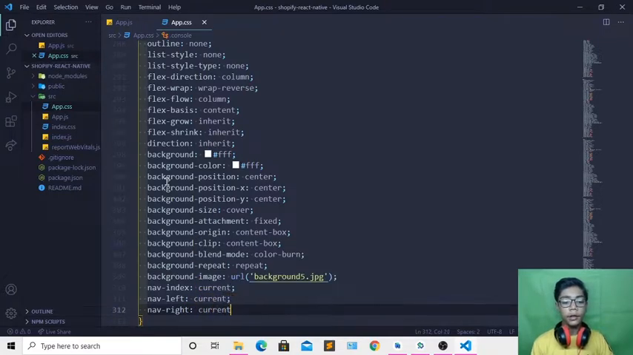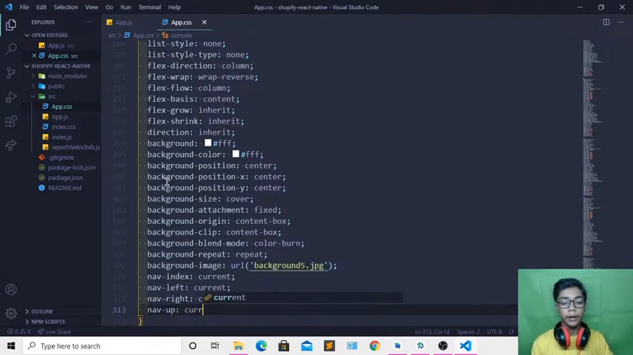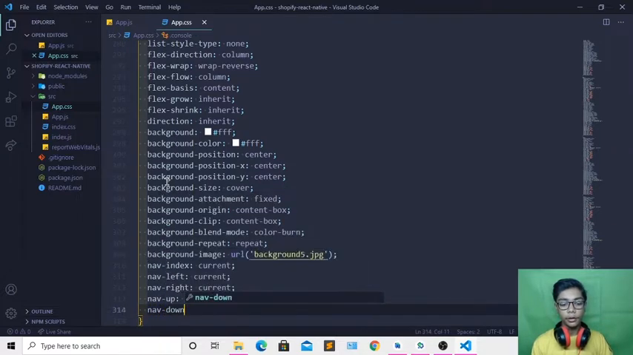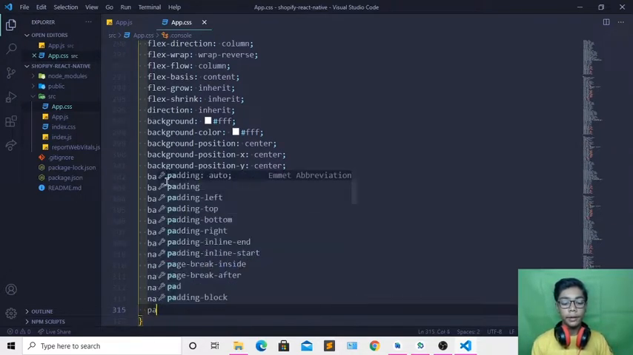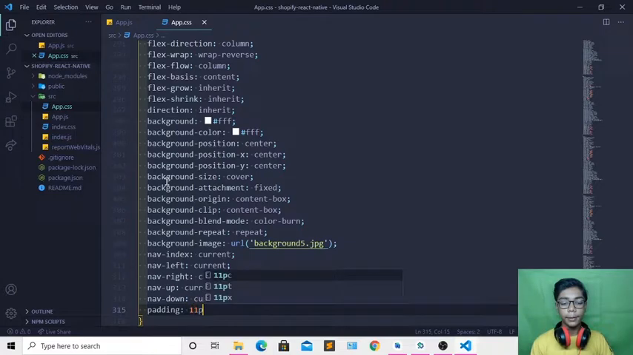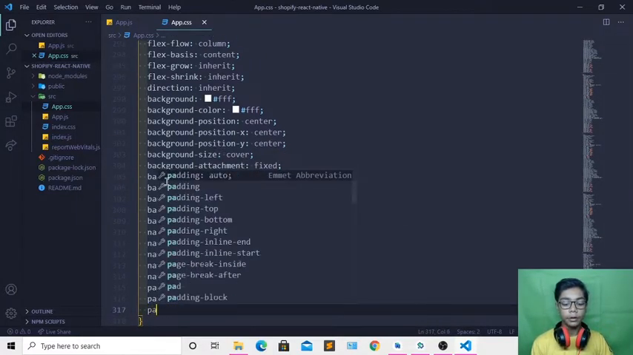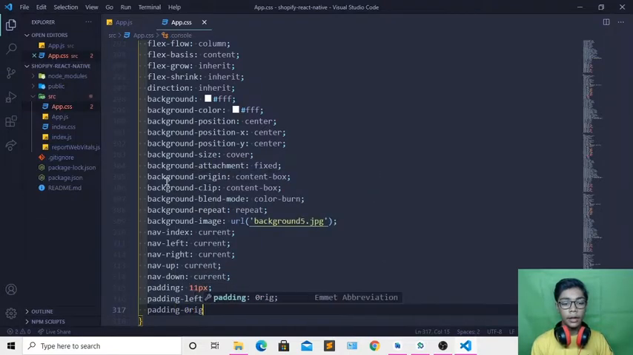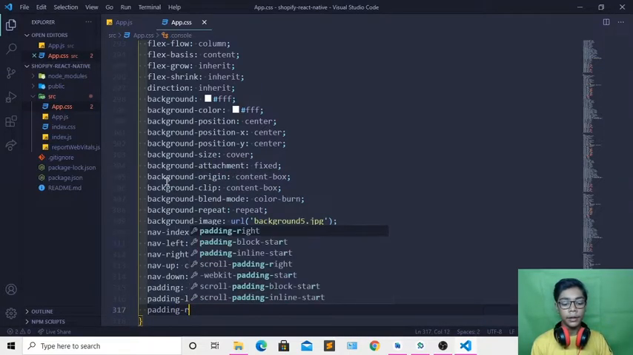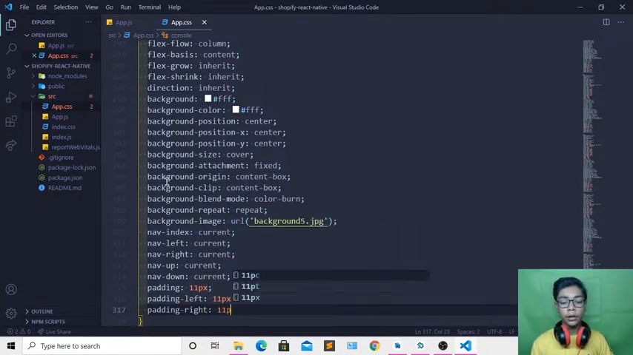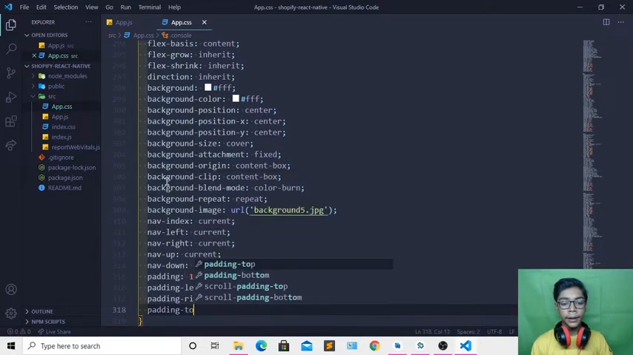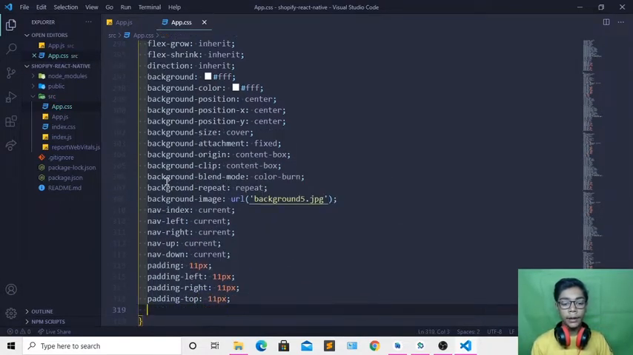Now when you've done all that, I will be writing nav up current, and create nav down, which will also be current. Now I will be creating padding 11 pixel, padding left 11 pixel, and padding right 11 pixels. Then padding top 11 pixel, and padding bottom 11 pixel.